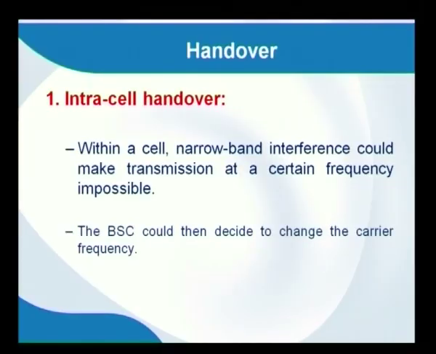Within a cell, narrow band interference could make transmission at a certain frequency impossible. Many users are connected with a single antenna to the BTS. Because of the local interference, the communication may be impossible. At that time the network has to find alternate solutions. It will reallocate the frequencies, and sometimes it will allocate some new frequency bands. This is known as the intra-cell handover.